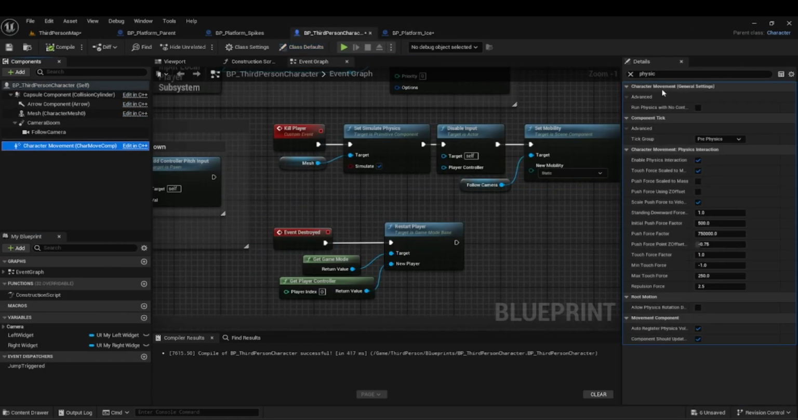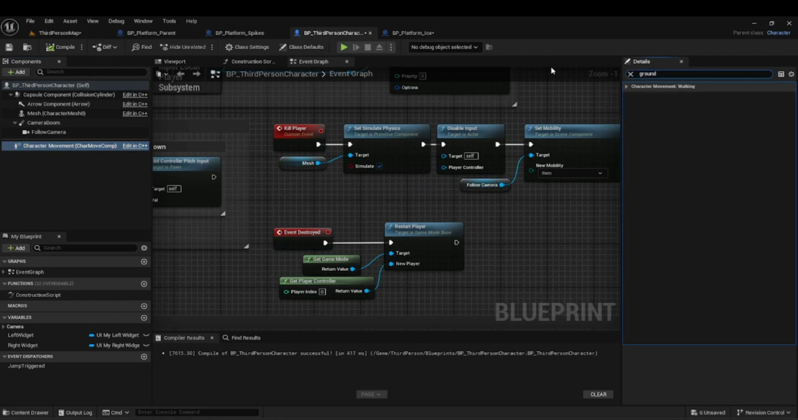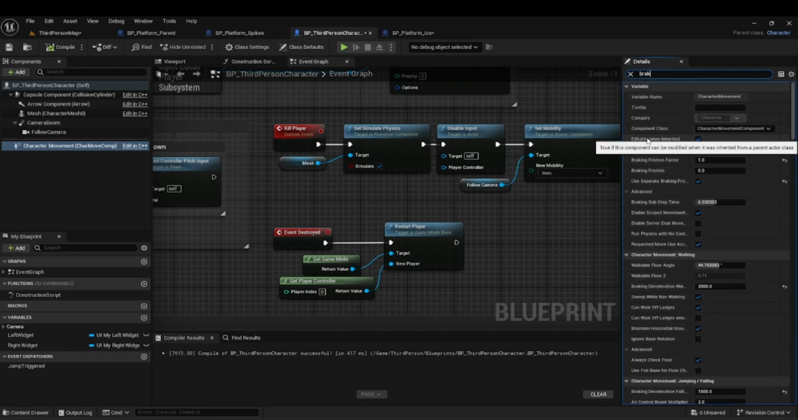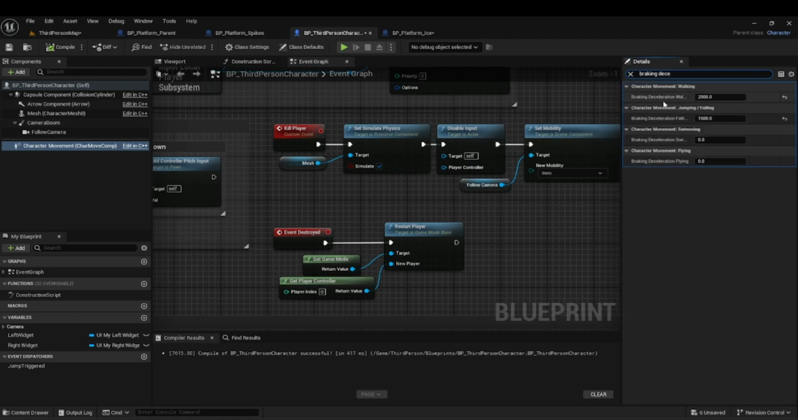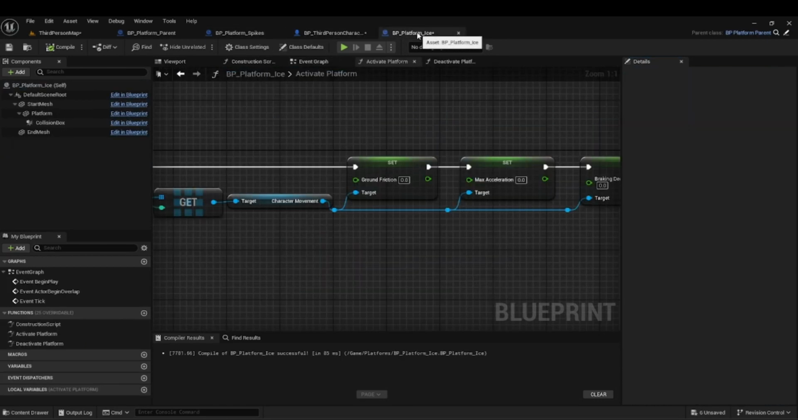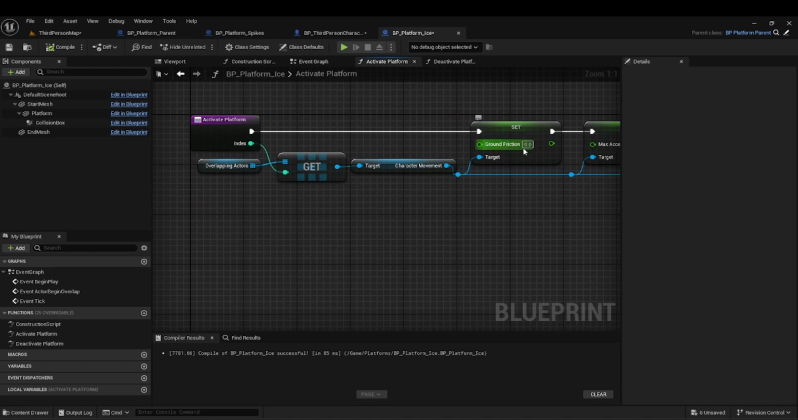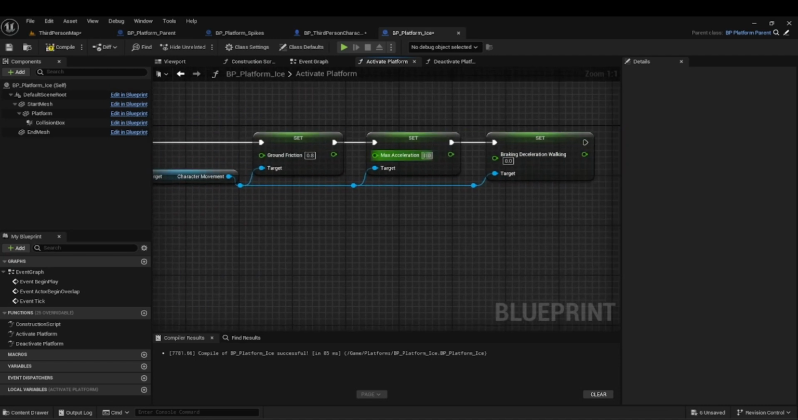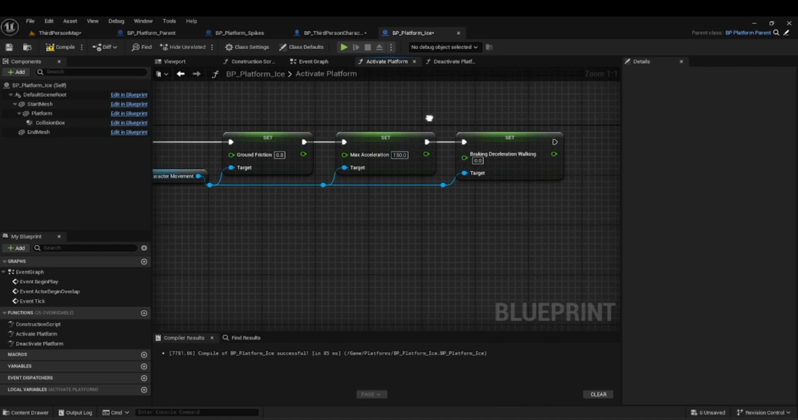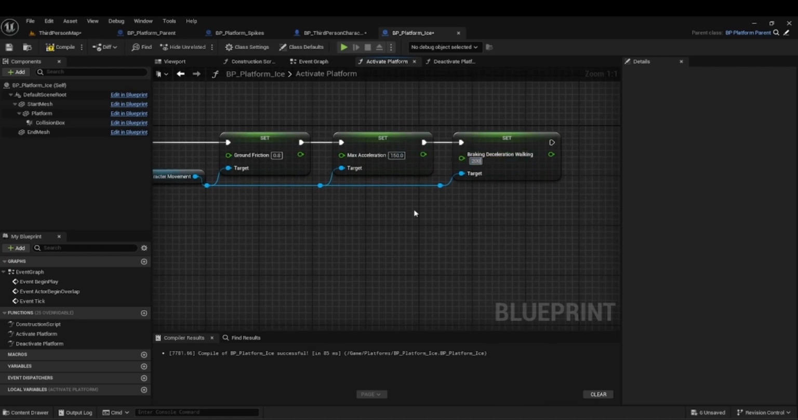Now we need to set the variables for each. So you would be able to go to here. You could type in ground friction, and you'll see that the normal is 8. I already know all the normals that are set, and I have them written on the side. But max acceleration, 1500. Braking deceleration, 2000. So you do have the values there. For me, when I am activating ice, I set the friction 0.8, max acceleration 150, basically dividing them all by 10, 200.